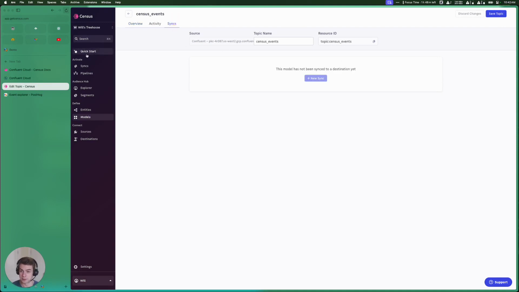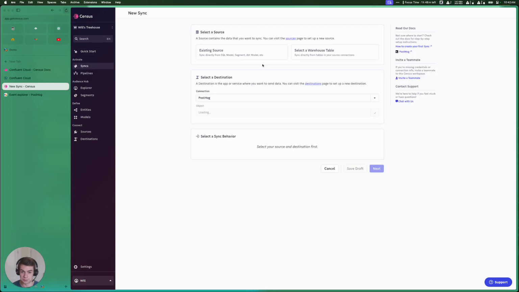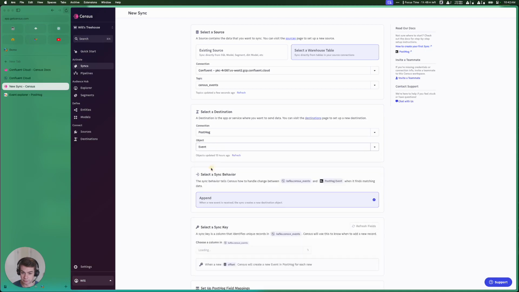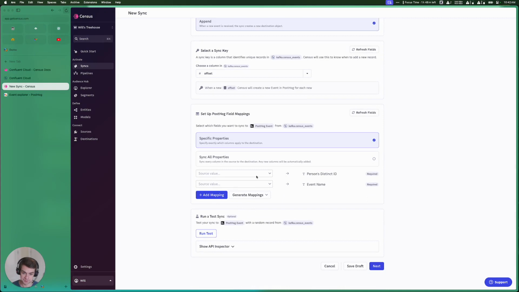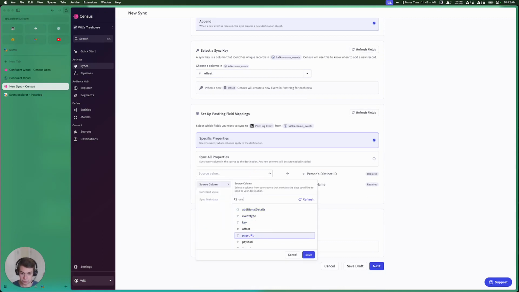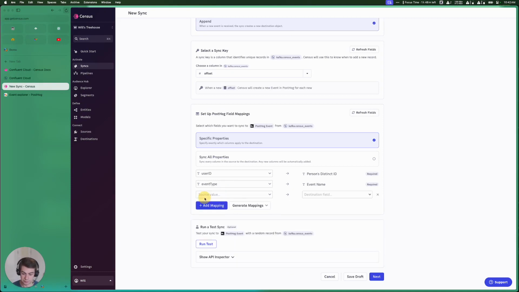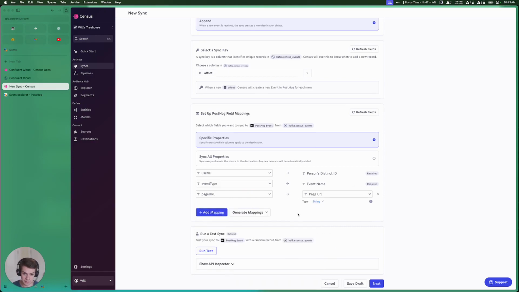So now I'm just going to go to the quick start page to say I want to create a sync from Confluent to PostHog, and we're going to define a sync that's going to run in real time. In this case, I know that I want my census events table to be the source, and I know I want to write into PostHog events. The offset is a very reasonable sync key to use, and we're going to select the user ID as the person's distinct ID, and the event name. We have an event type on our object. I also have a destination page URL, and I'll write page URL into that.